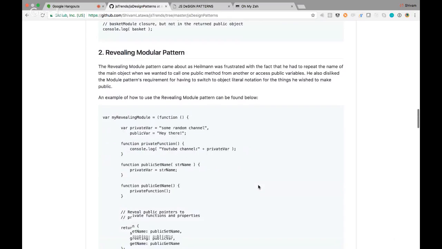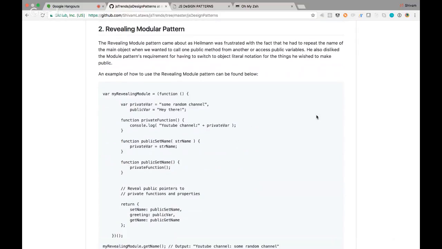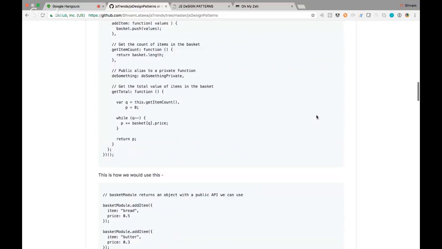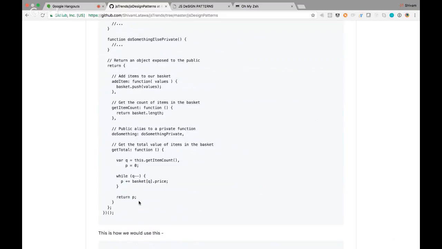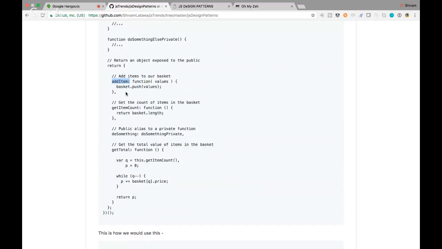Okay, let's move to another variation of the modular pattern, which is called the revealing modular pattern. What Heelman, the creator of this pattern, didn't like about the modular pattern was that we have to explicitly implement these things in the return of your object, in the return of your function. So you define add item here, and also you implement this method here. So readability was not clear in this case.